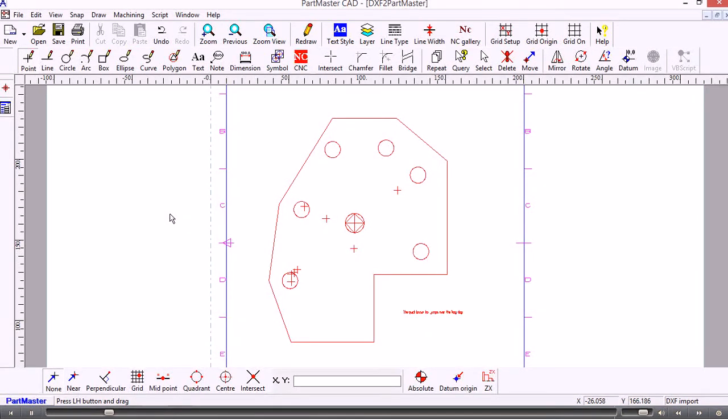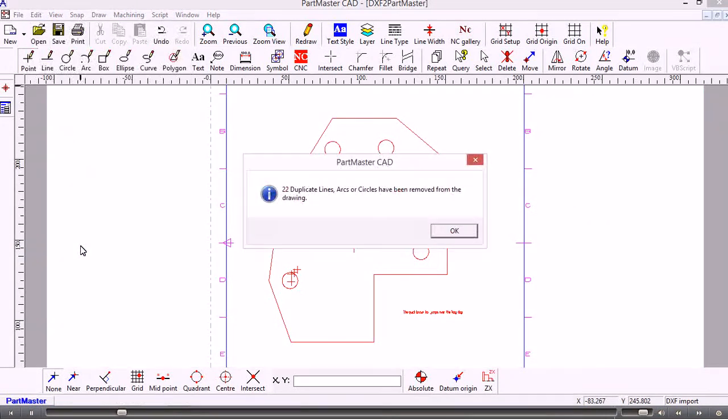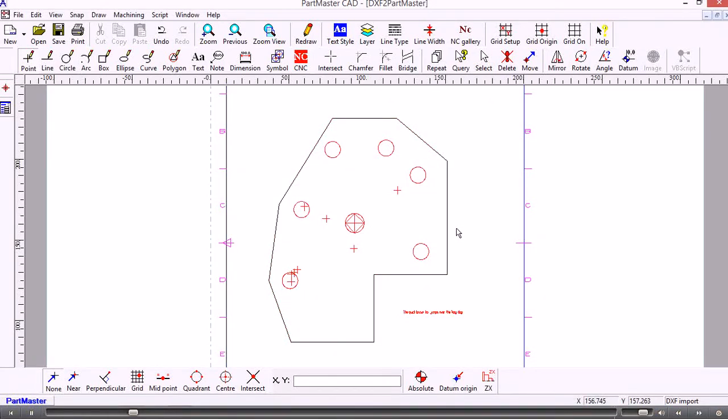So the first thing to do is to get rid of any duplicates, and to do that we use the top menu here. We go to Edit and then choose the option Delete Duplicates. So as you can see there, it's found 22 duplicated lines, arcs or circles, and they've been removed from the drawing.